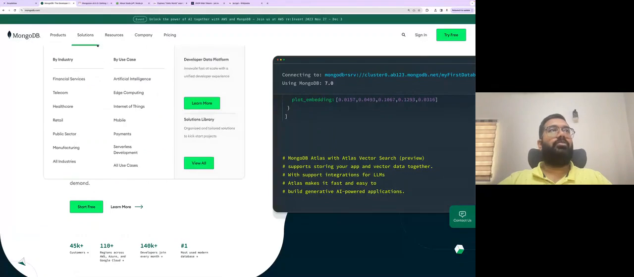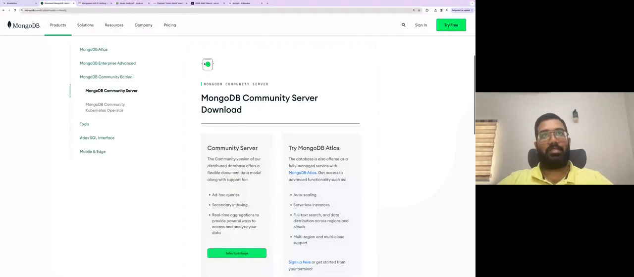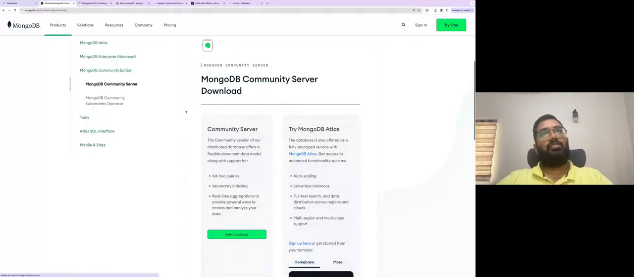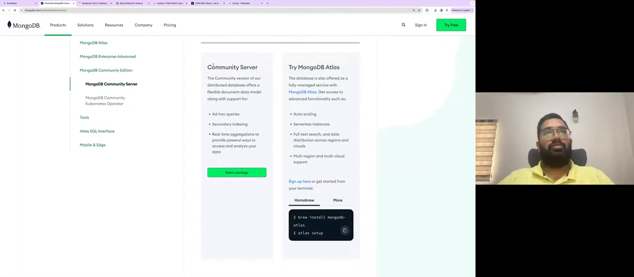And what you can do is go to products, and go to community server. Or you can go to community edition as well, which will list out all of the things. So the MongoDB community server is the application that you can run either on your machine or on a machine that you've hosted onto the cloud. So you can do that.